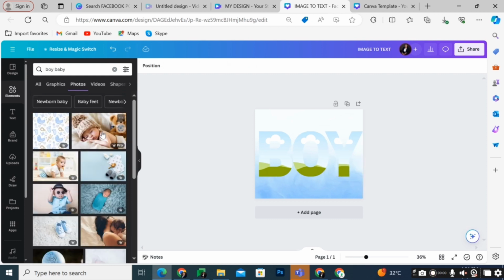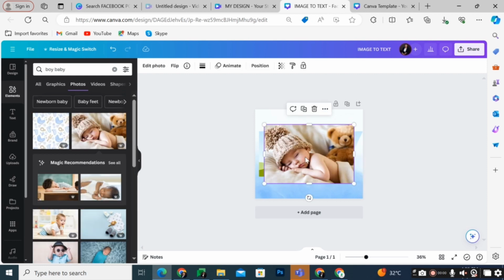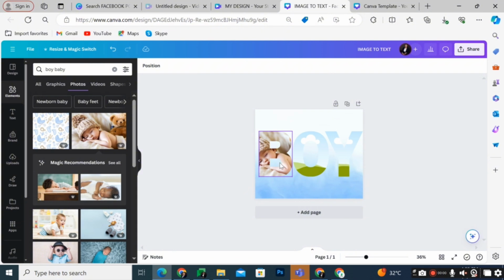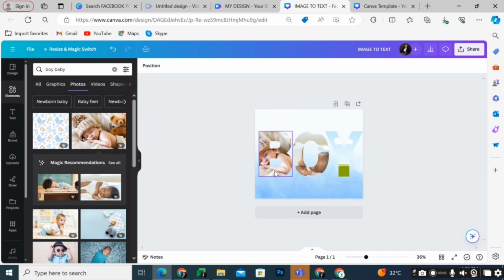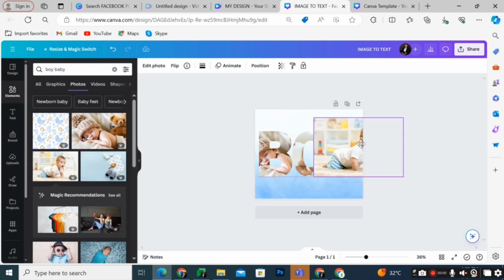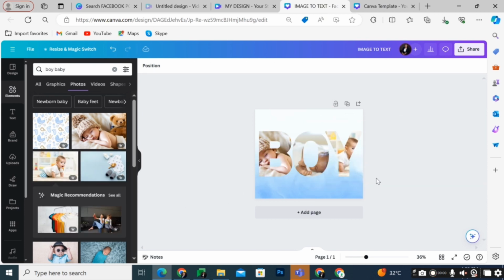Then the next step will be to fill up the text with the images you want to put inside the frame of the text. All you need to do is just drag the images and fill up the text one after the other, or adjust them just as you wish. And that's about it. That's how to fill up text with images.